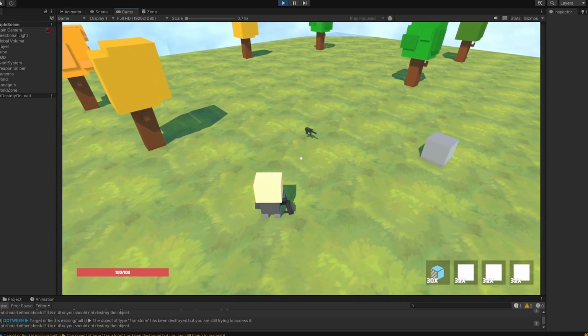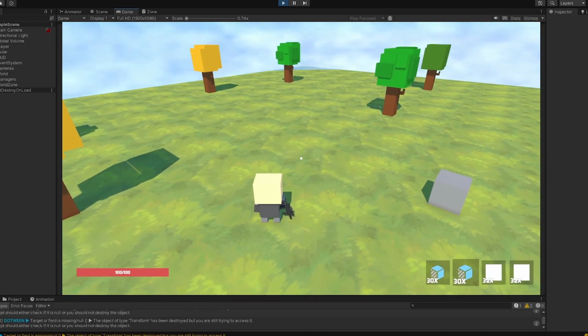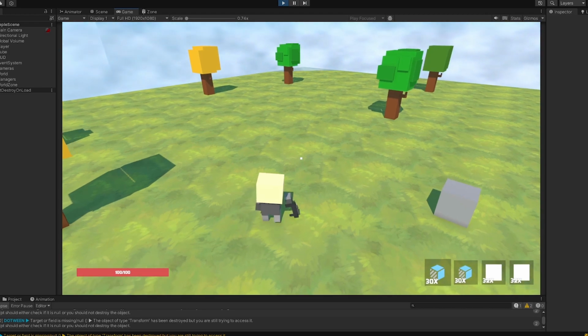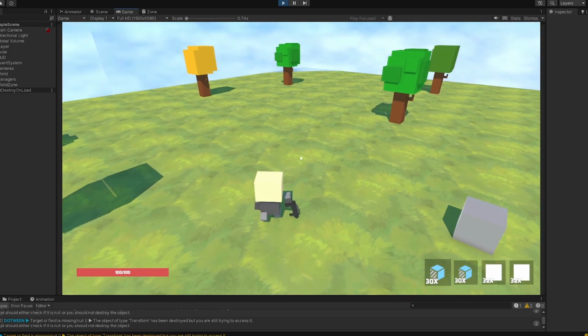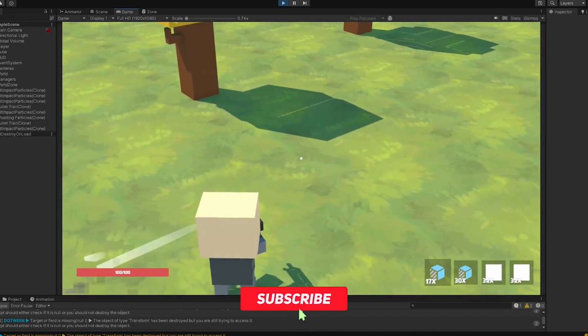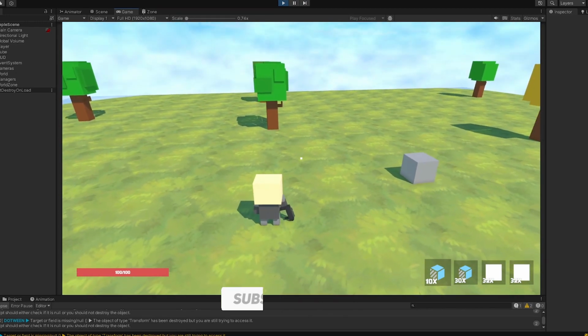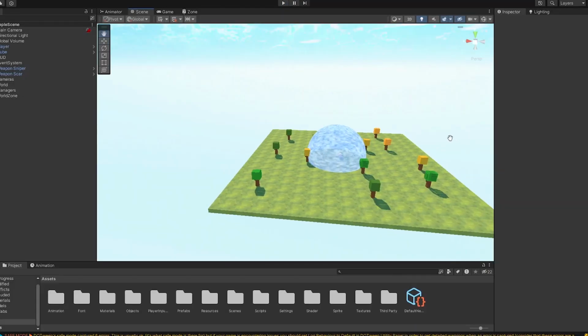In this video I'll show you how I managed to get the item selector working like you see on the bottom right part, and also if we shoot with a weapon that the ammunition counter gets reduced. So let's jump right into it.